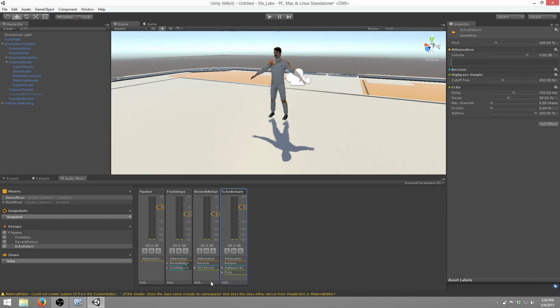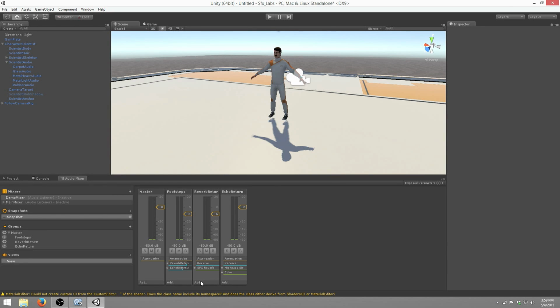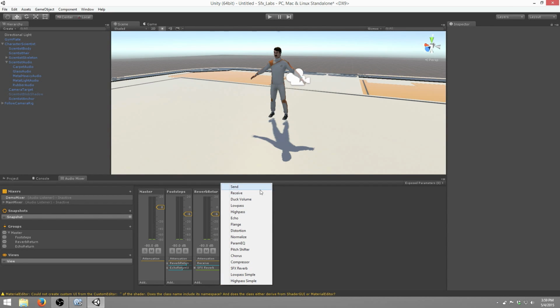And there's plenty of other effects in here. We've got duck volume, which is like a sidechain compression, low pass, which is the opposite of a high pass, flanging, which is mix in a delayed copy of the signal, distortion, normalize, parametric EQ, pitch shifter. You can look these up in the docs. And also, pretty much all of these are standard DAW style things.